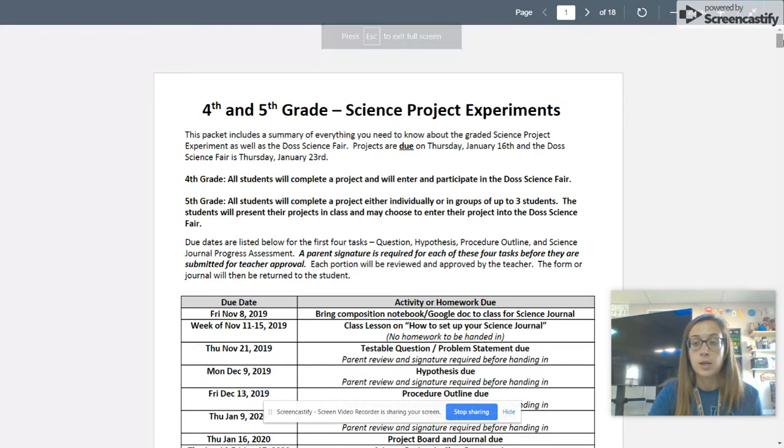So 4th grade is required to do a science fair project and participate in the DOS Science Fair that will be on January 16th. It's only the beginning of November, but we like to try to get students working on it now just so that they don't save it for the last minute. So we have some checkpoints to help them.